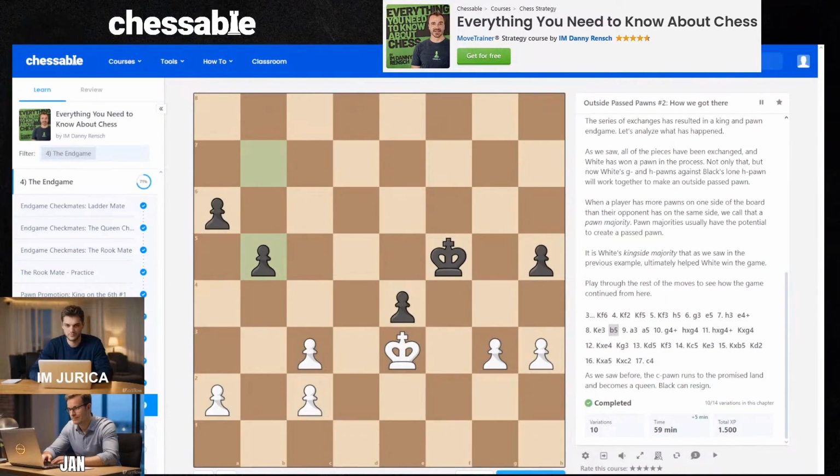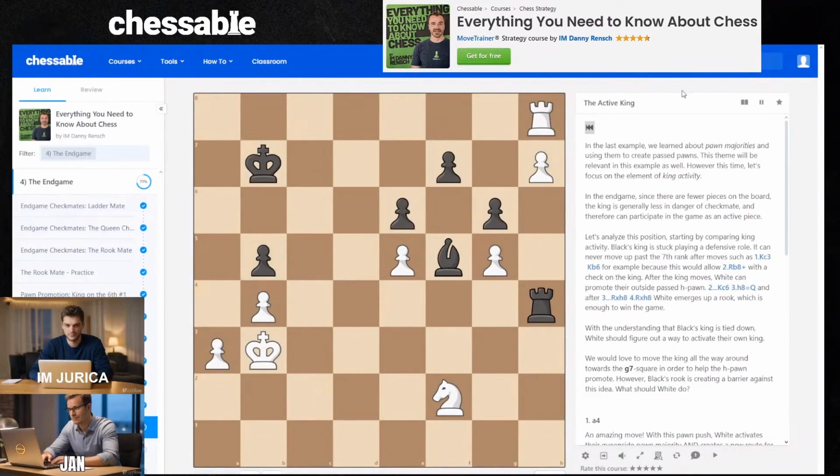We are going right to the active king, and in the last example we learned about pawn majorities and using them to create passed pawns. This theme will be relevant in this example as well. However, this time let's focus on the element of king activity. In the endgame, since there are fewer pieces on the board, the king is generally less in danger of checkmate, and therefore can participate in the game as an active piece. Let's analyze this position, starting by comparing king activity.